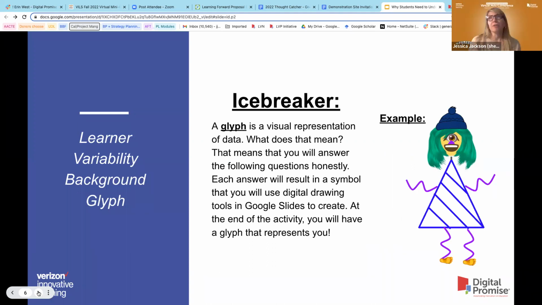All right, so first up, we have an icebreaker that Renee is going to share with you all. So we're going to make a digital glyph today. So I need you to put your creative hats on and maybe open up a blank slide in Google Slides or PowerPoint or Canva or whatever you choose. If you've never done a glyph before, my students love them. It's a visual representation of data. So you'll answer some questions honestly, and then each answer will result in a symbol that you'll use to build your person digitally. Or if you have markers and crayons by you because you happen to be that kind of teacher, more power to you. Grab a handful of crayons and let's get drawing.